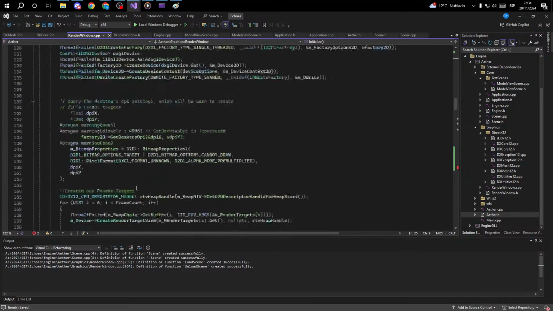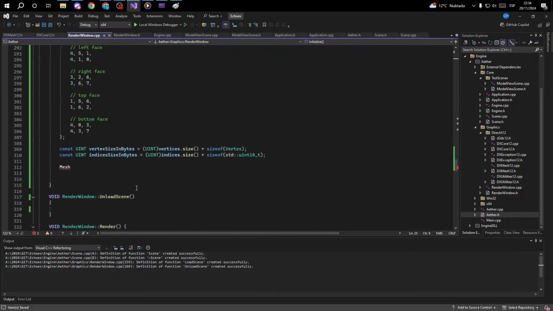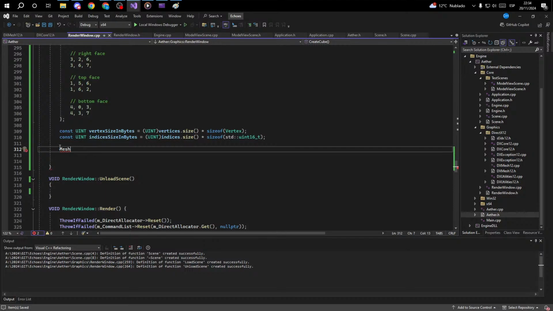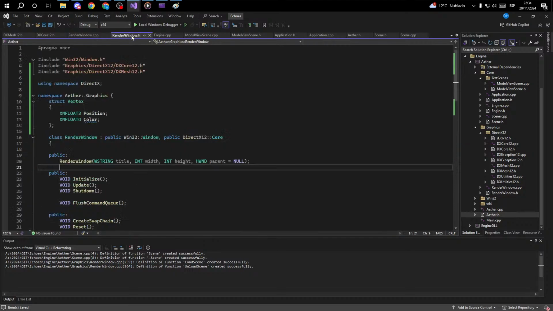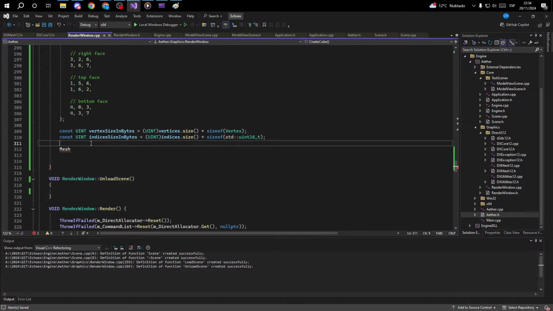Where are we? We're making a cube. That's what we're doing. Right, okay. Why do I not have mesh? Did I just add that in? Yeah, I did just add that in. Why haven't I got that?